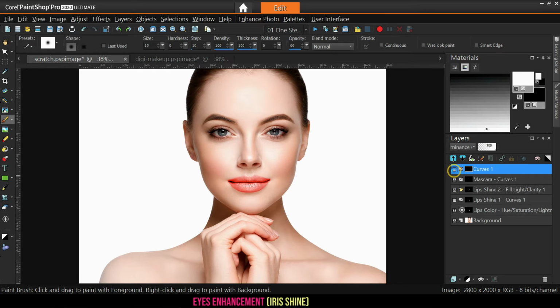Okay, here is the before. And here is the after. Time to add the eyeliner now. There are many ways, but I'll show you what I consider to be the most flexible workflow. It involves masking regular layers.